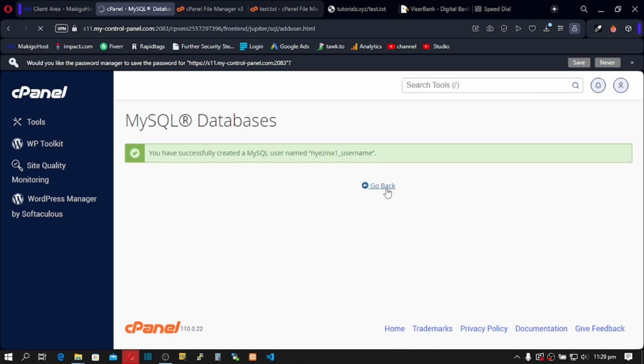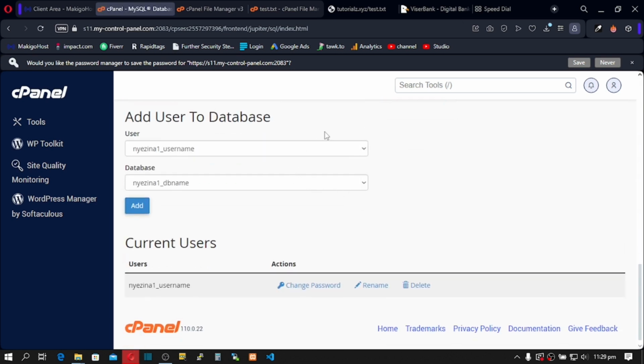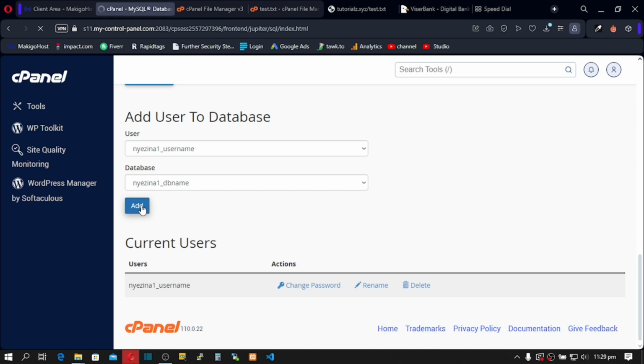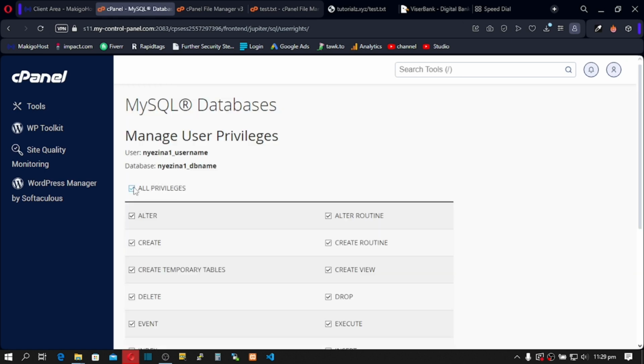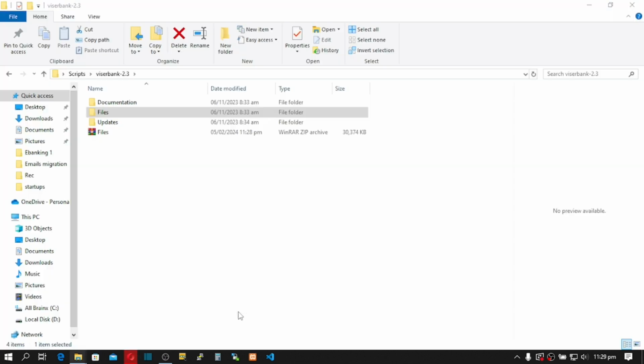After successfully creating your user, let's go back and we're going to connect our user to our database. And that has been done for us already, but make sure you assign the right user to the right database and click on add. After that, just click on all privileges, scroll down and click on make changes. Good job. So now let's go back to our script. Here it is. We are done zipping our core files. Let's now upload it to our cPanel.